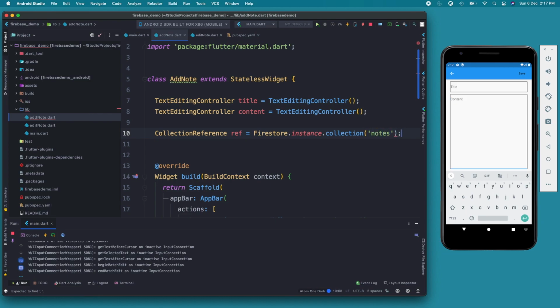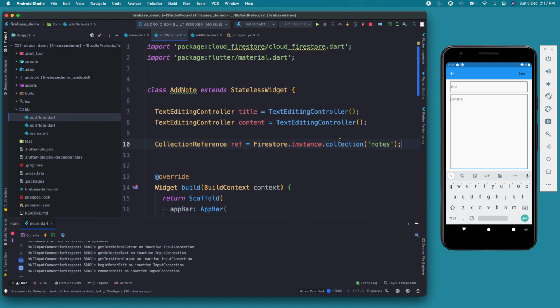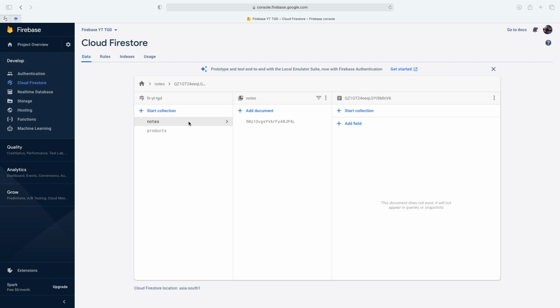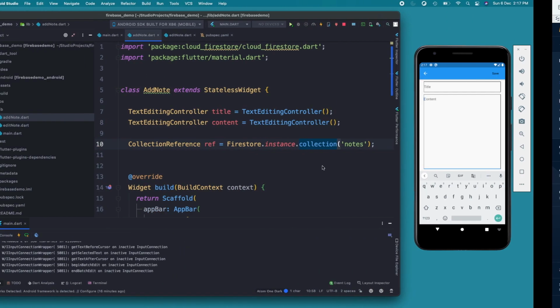Now all about this I have explained in detail in my previous videos on Firebase. I have a playlist for that as well. So if you want to learn it in detail, you can watch those videos. So that's how we can get the reference of this notes collection that I have. I only have one note here. Let's just delete it so that I don't have anything here. So nothing in the notes collection right now.